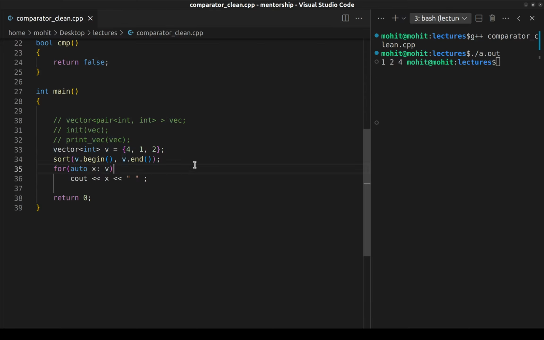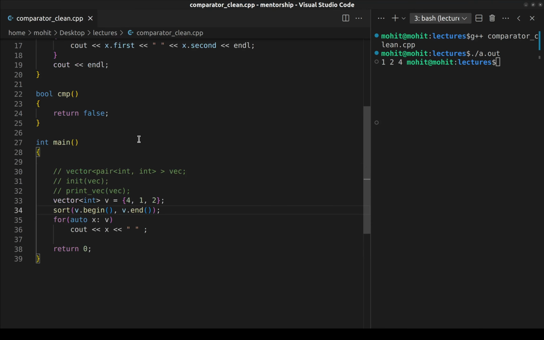But sometimes what we want is our custom logic to change the behavior of this sort function. So maybe we want to sort it in descending order or anything like that, which is where we use the comparator functions. And yes, let's see one example.